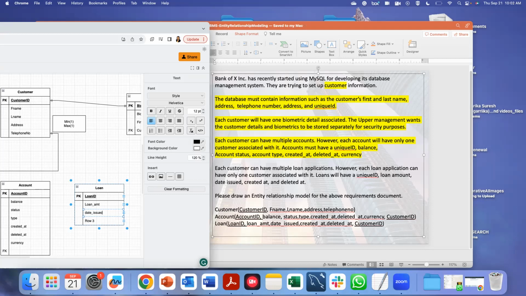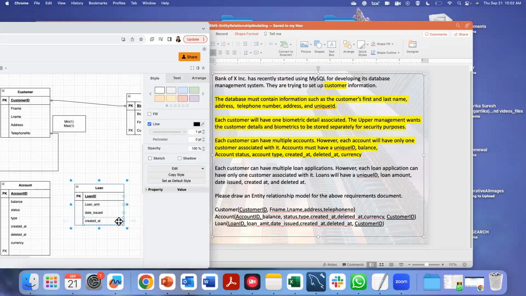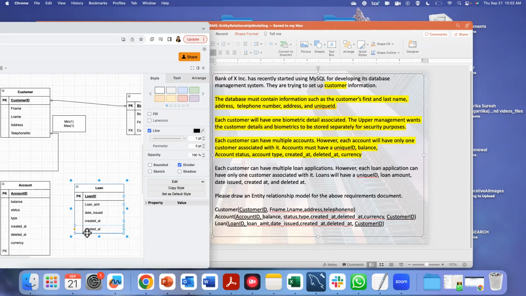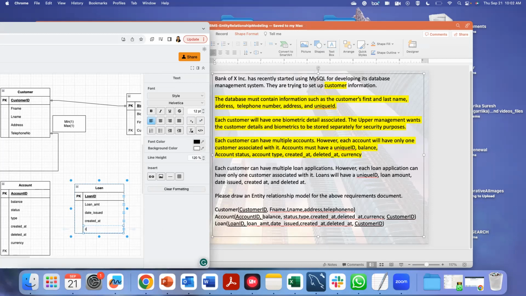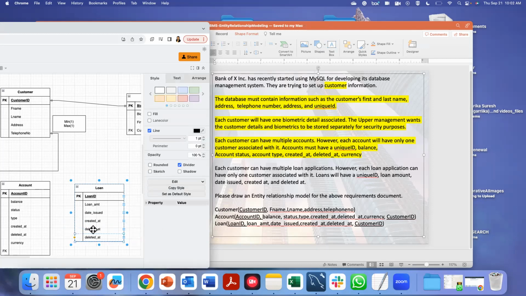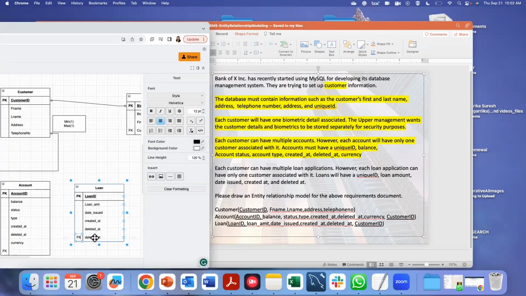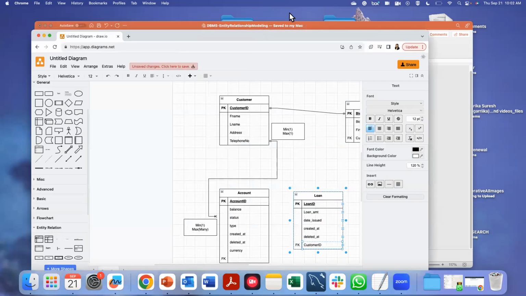Then we had created at, and then we had deleted at. Then we also had our foreign key, which was basically the customer ID. Okay. Now, what are they saying?